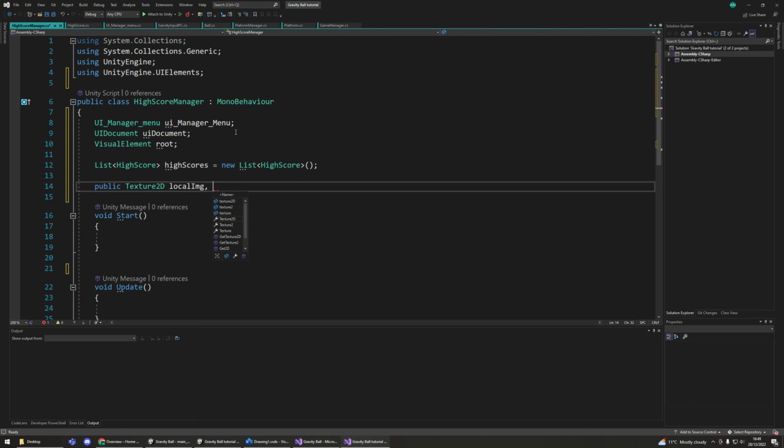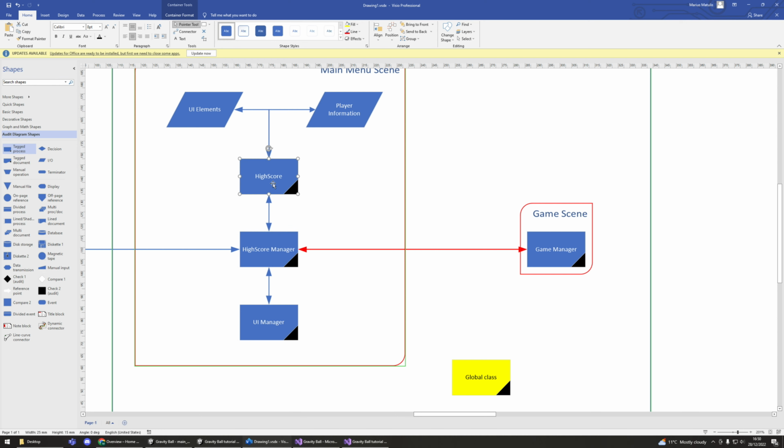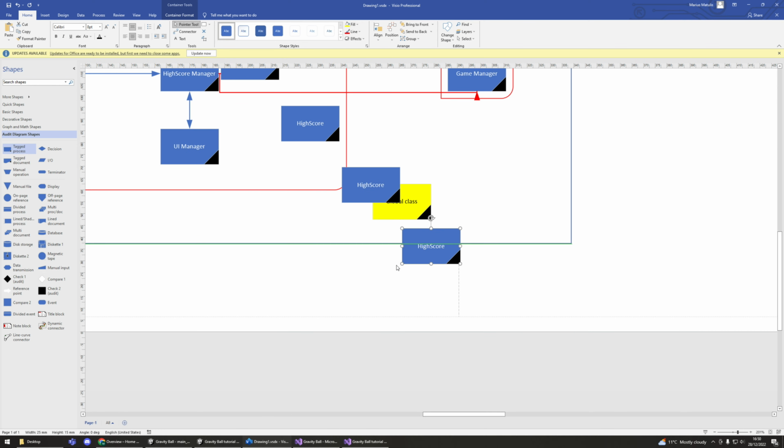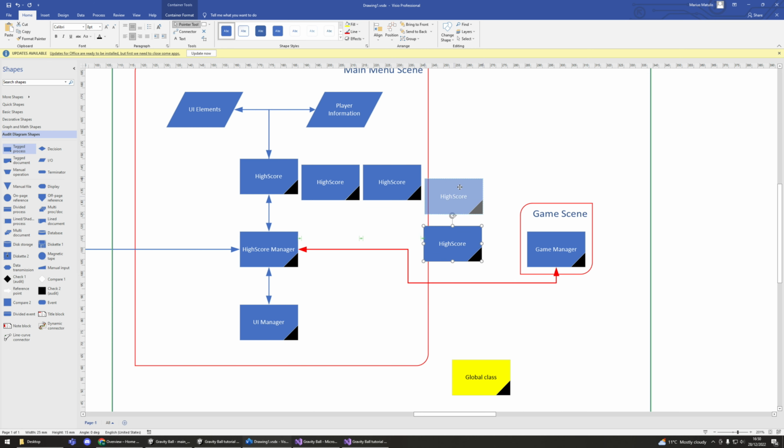Local image and global image. Because high score manager is only a single script, regardless of how many high scores classes we make, don't forget we'll have multiple classes of them. High scores will have 10 of them. And if we make a public global and local image, that means somehow we need to drag and drop every reference to these images.